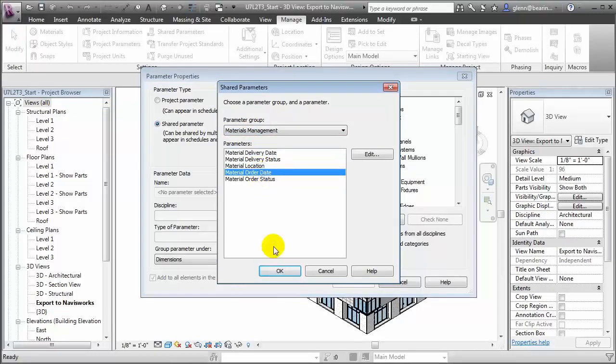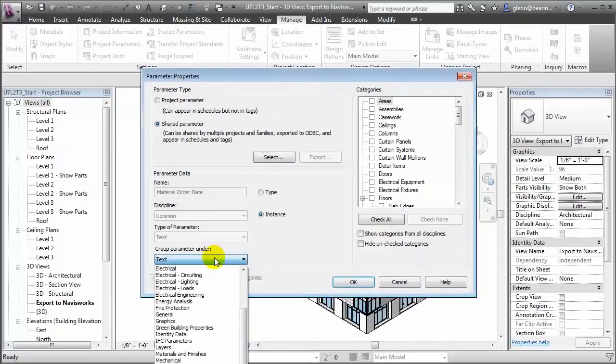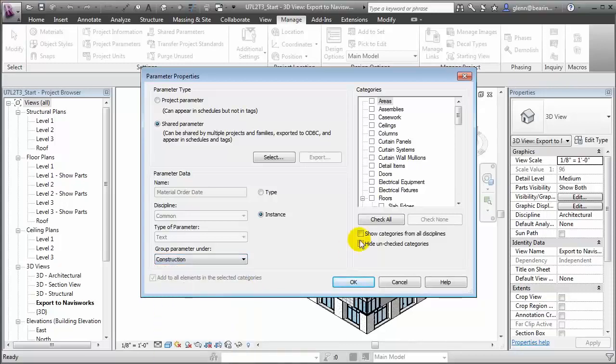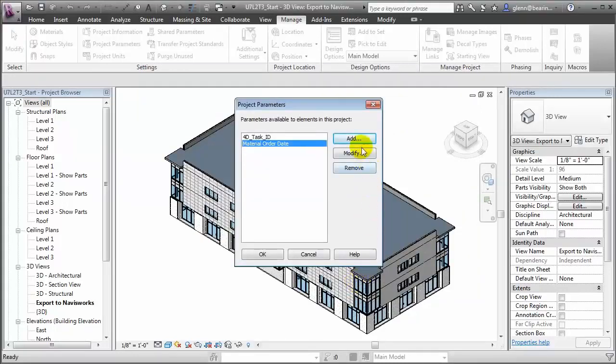We'll put the order date in. Let's group that so that it appears in the Properties palette nicely under the Construction grouping. Then we'll assign it to specific building elements. We could assign that to all the different elements in our project that we would want to track this information for, but let's for right now focus on the columns as well as the structural framing elements. We'll say OK, and that'll be added.